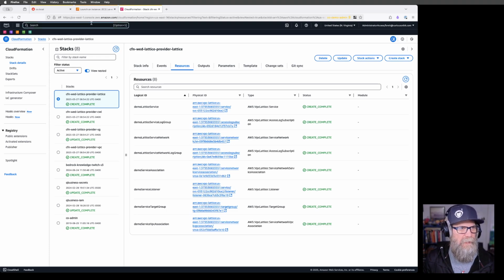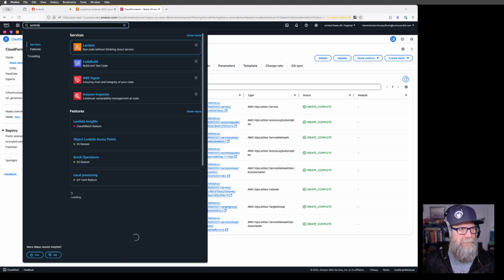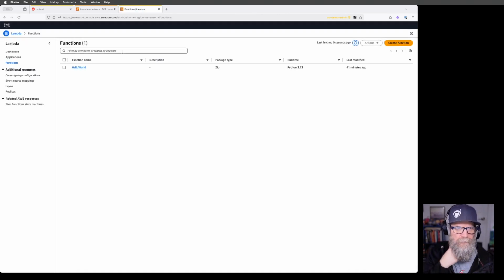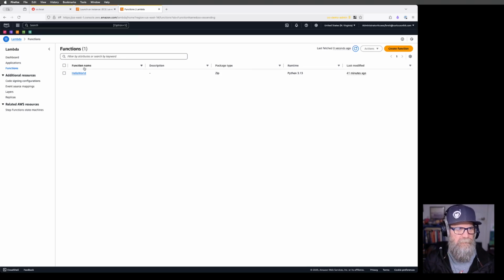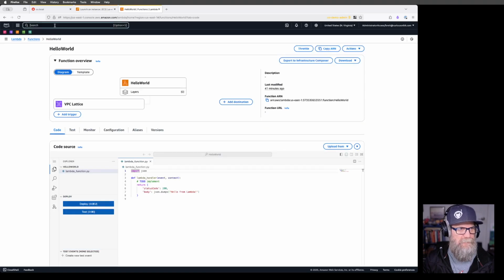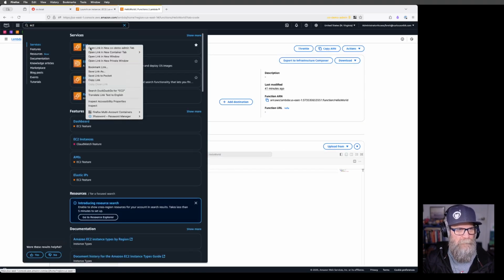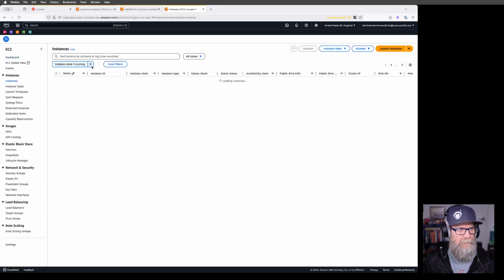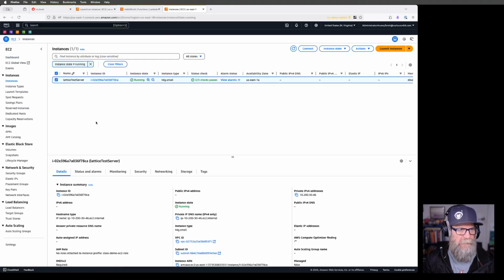And then when I stood it back up today, I created our hello world Lambda function again. So if we go here, actually, there's nothing even to see here. What I want to do is go back to EC2. And I also did this manually. Here's our Lattice test server.